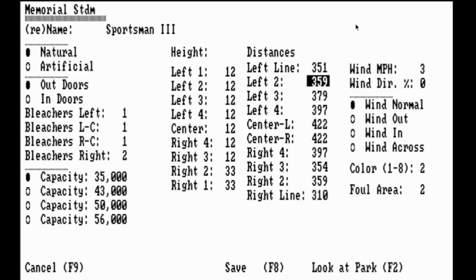All right, so here, 379 minus 351 is 28, so I split the difference, call that 365. 379 to 422, that's going to be 21, 22, that's 43. Split the difference, we'll call it 400. 422 to 354, so that is 46 and 22, 68, half of 68, 34, 388. And here, 44, so 22, 332. All right, and do a save.